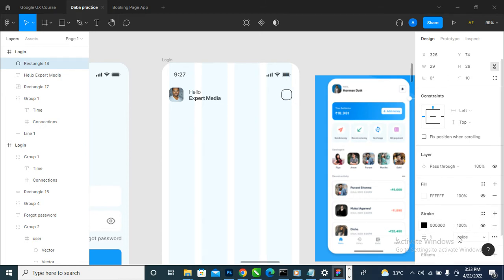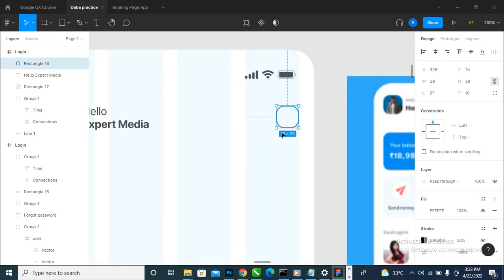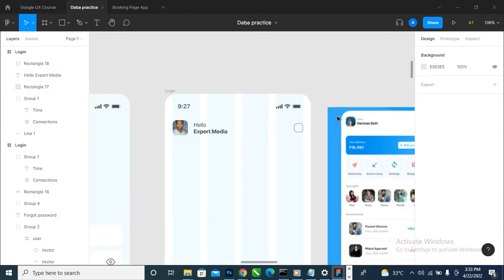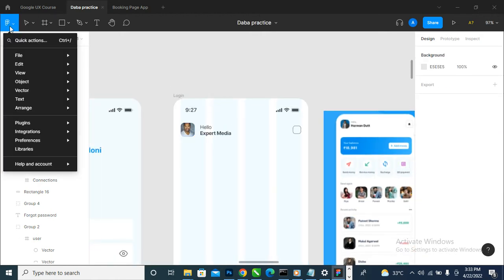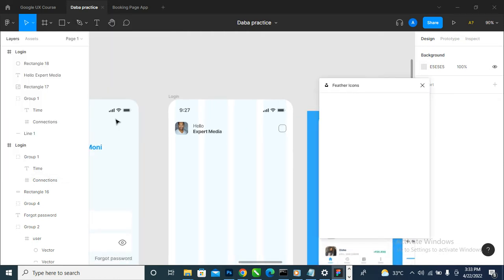Then I'll give it a stroke, then reduce the transparency of the stroke to like 50. Let me change this to 5. That 10 is too much. Or 7. So how do I get the icon? Change the plugin to Feather Icons. I need the notification icon.